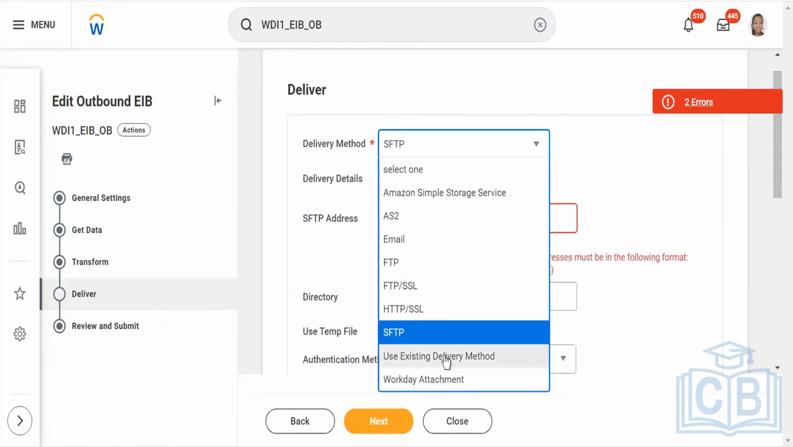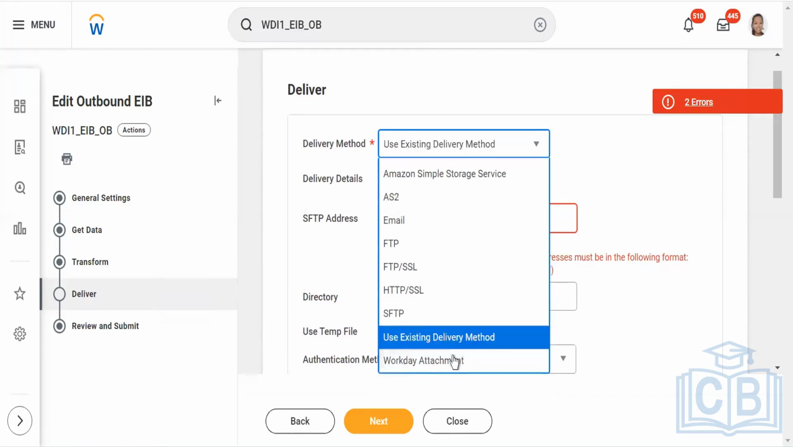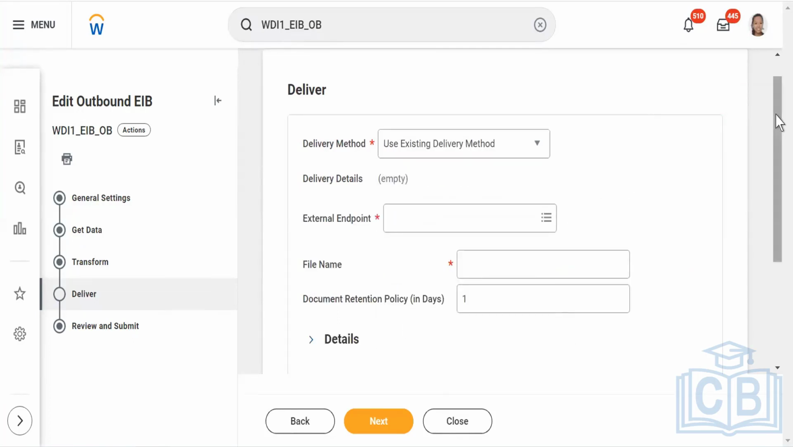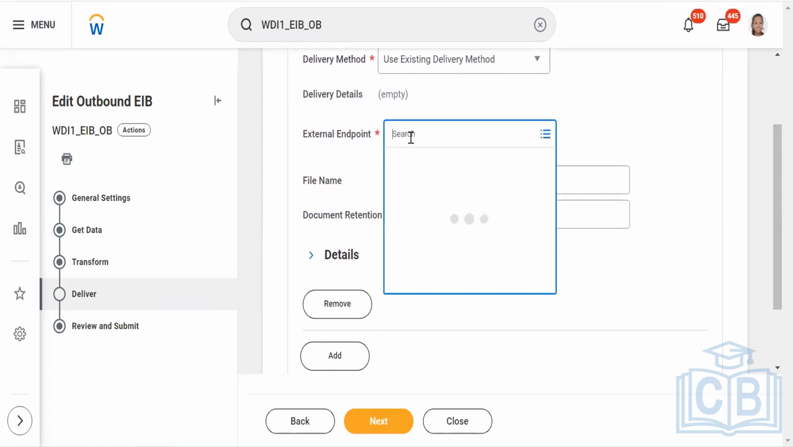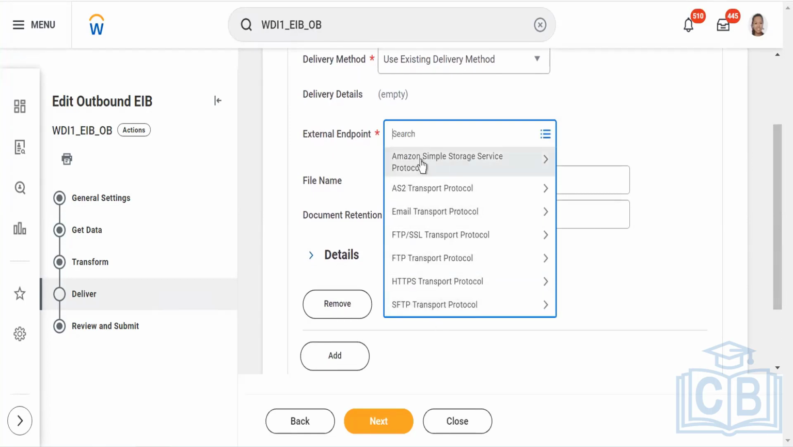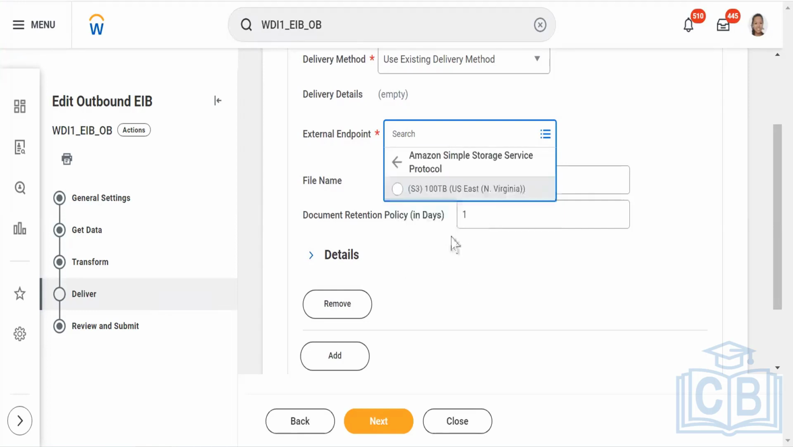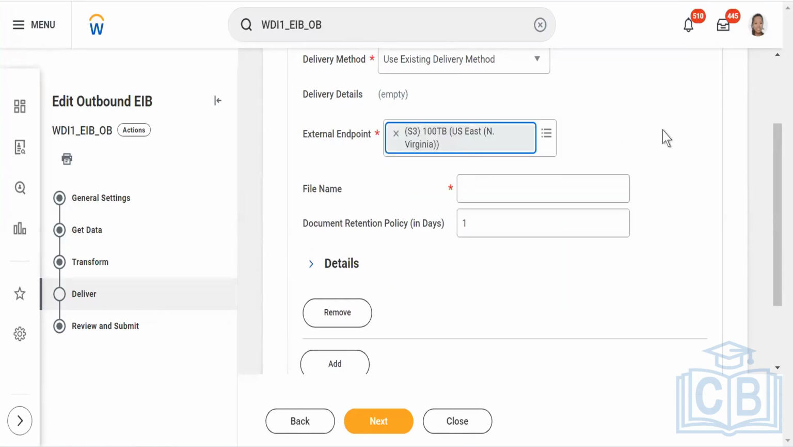Then you see use existing delivery method. Now, what does that mean? Suppose we already have an integration built within Workday that is using an existing protocol. I can actually use it so that I don't have to rebuild the connections again and again. Suppose I already had one connection which was using S3 or AWS. I can go ahead and use that connection, so I don't have to build it again and again. That is the use of the existing delivery method.